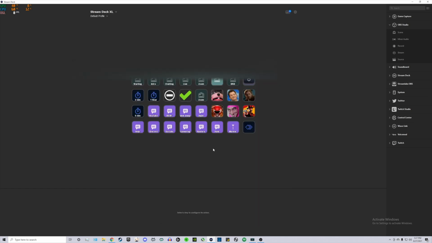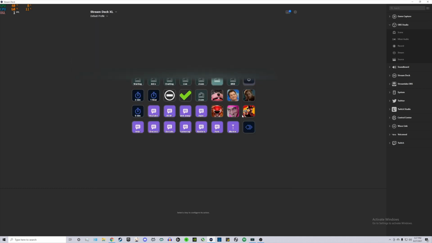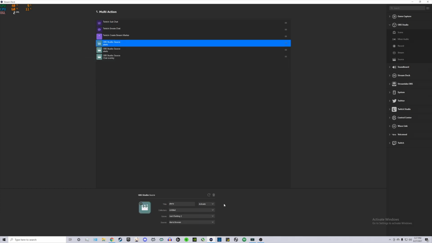And then again, if you want to add another button that does all the exact same things, but in reverse order, right click, copy that button that you made, paste it into another button, and then instead of activate, you want to have all the buttons deactivate, except for your OBS ones. You want to activate those.